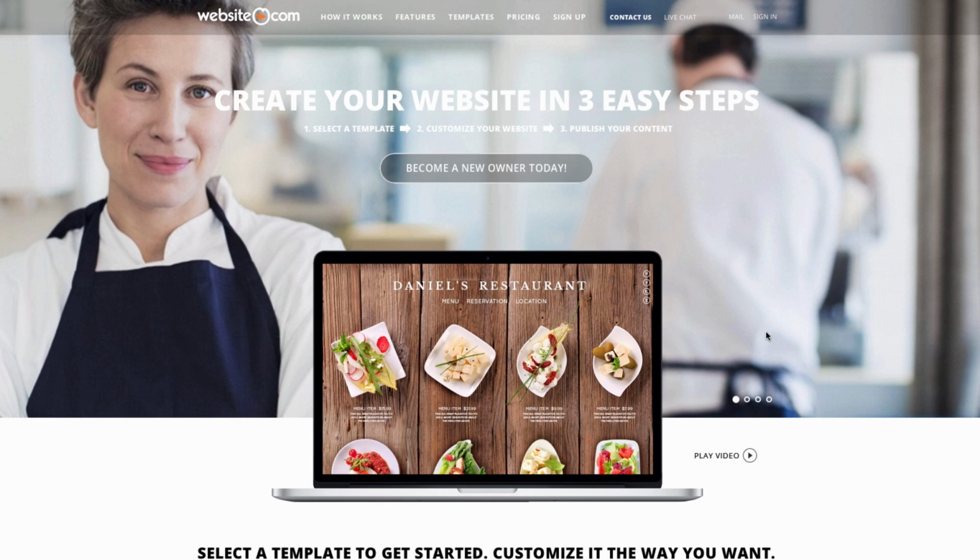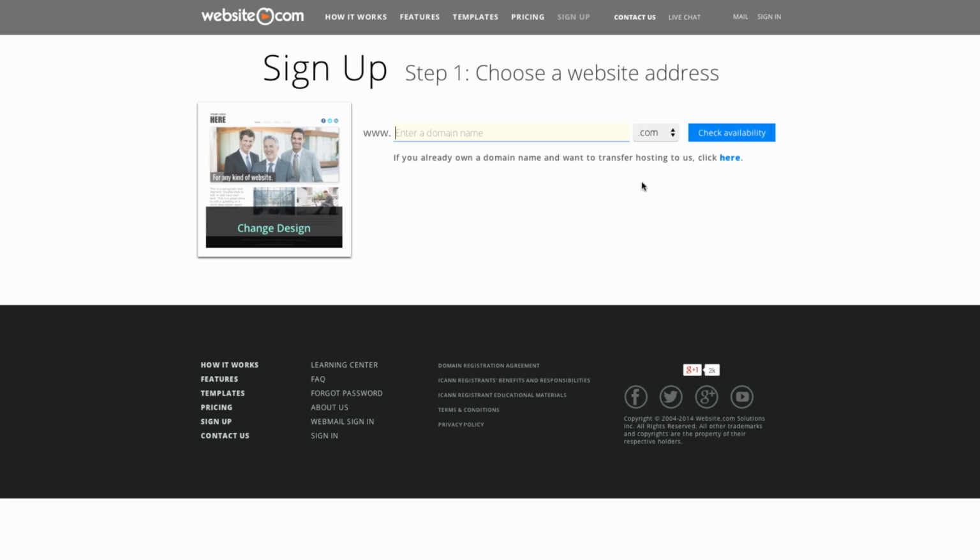So from the home page here, we can select the option to sign up. Our first step is creating a web address. This is also known as a domain name. We strongly recommend selecting a domain name before choosing the template. The template of your page is always customizable, but once a domain name is taken, it's gone.